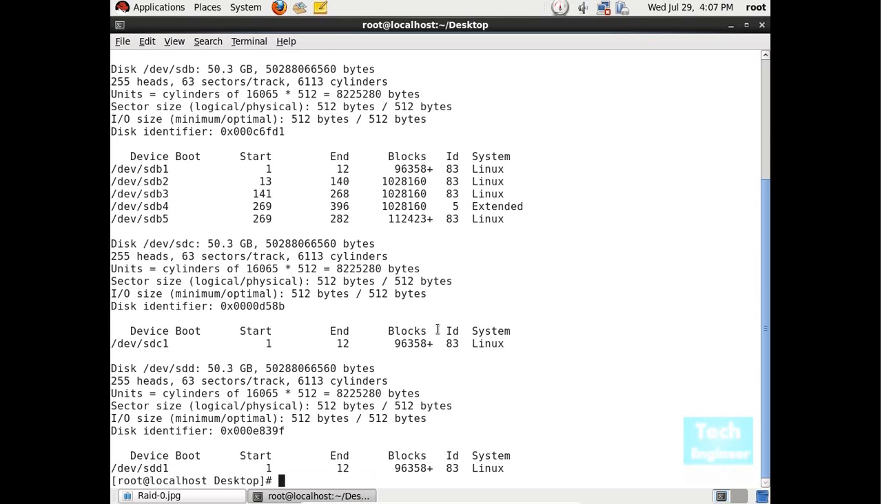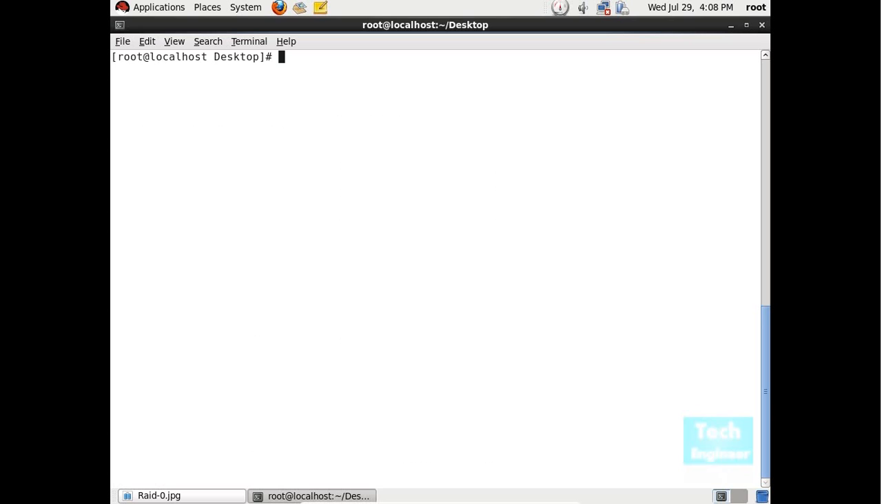With fdisk -l we are able to understand the partitions we created. Now with those partitions we will create one RAID partition, and with that we will create RAID 0. mdadm is the command line tool we use for creating RAID. It's mdadm --create /dev/ and the name of the RAID device, for example md0. You can give anything, md0, 1, 2, 3, whatever you want.